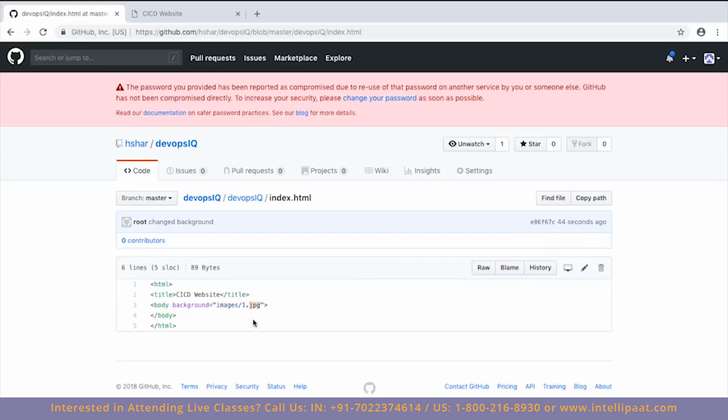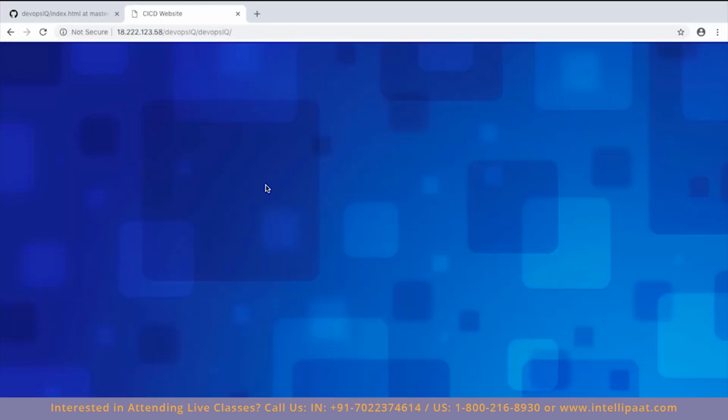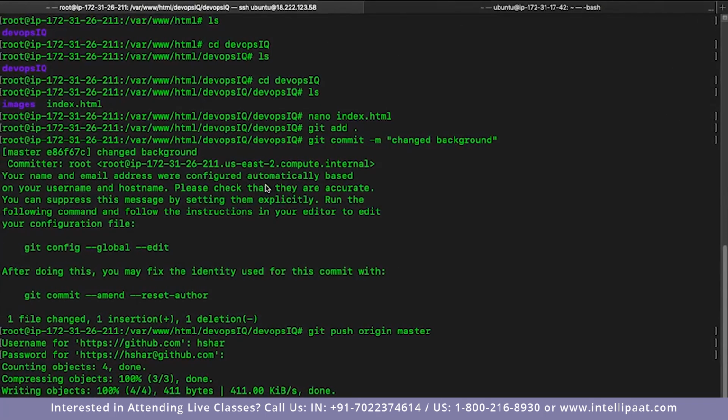Awesome. So now because my code has been changed, if I go to this website now and hit enter, you can see the background is now changed. It is now a different background. Now what I want to do is, I realize that this change that I did is probably wrong and I want to revert to a particular commit, to the older commit that was actually working. All right. So what I can do is I'll just come back to my terminal. Let me clear the screen.